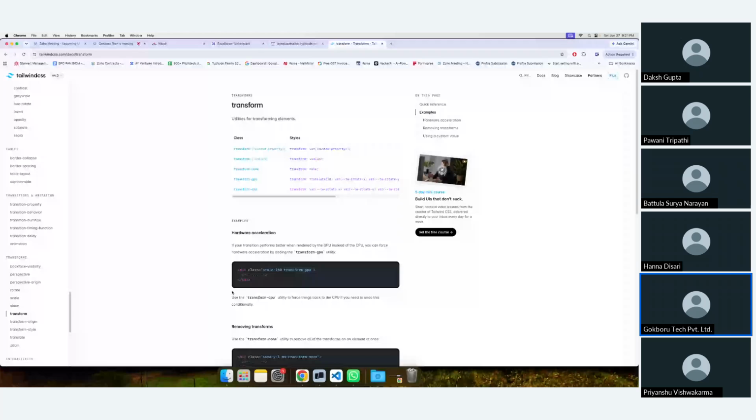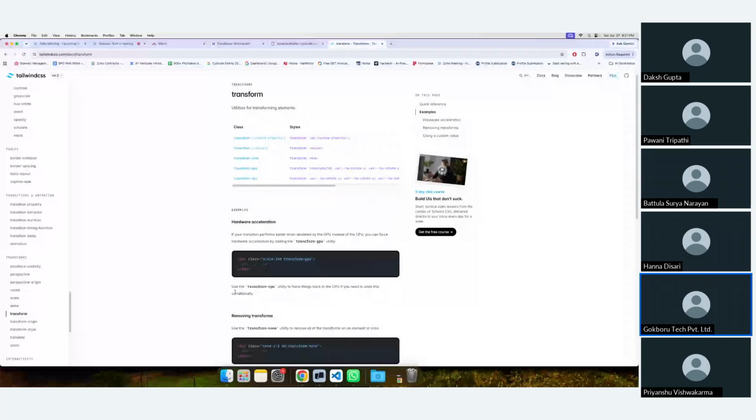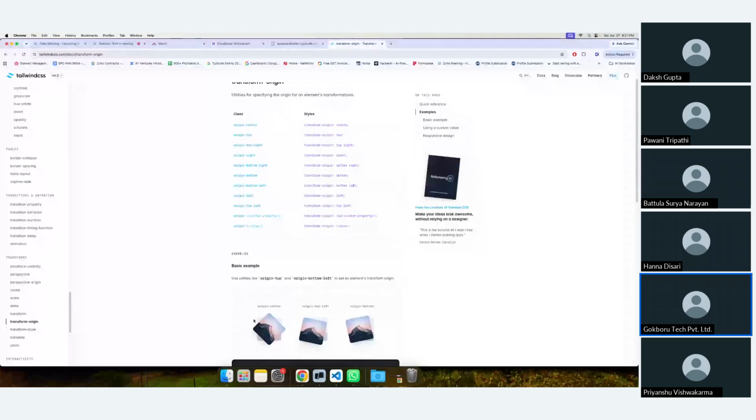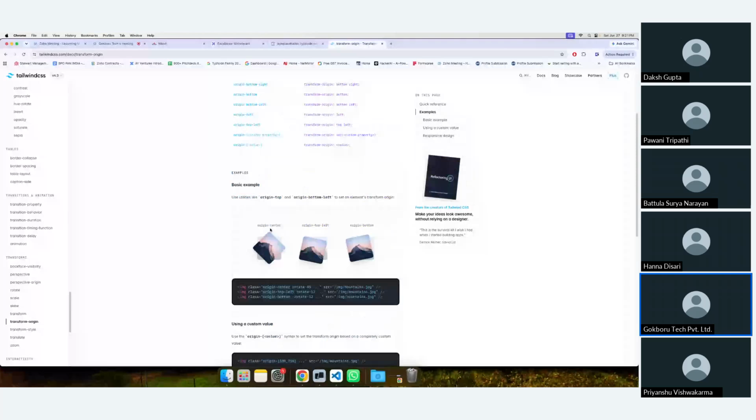Then we have also the transform based on that. Or if you want to use hardware acceleration, you can use the transform GPU. If there is any heavy CSS going to load, then you can use this transform GPU, and it uses hardware acceleration. If your transition performs better when rendered by the GPU instead of CPU, you can force hardware acceleration by adding transform GPU. Then we have the transform origin. So you can see origin center, how it works, origin top left, origin top bottom.